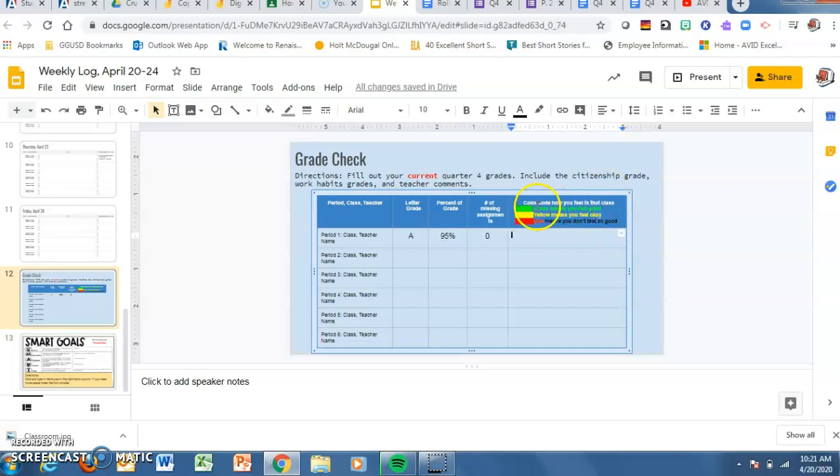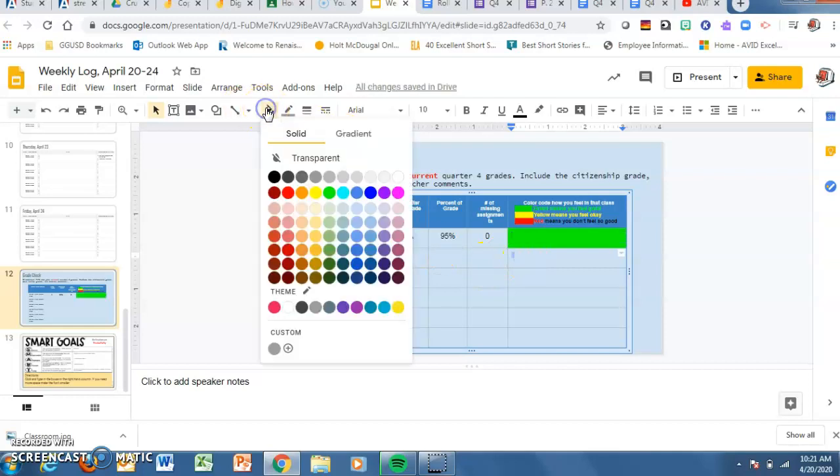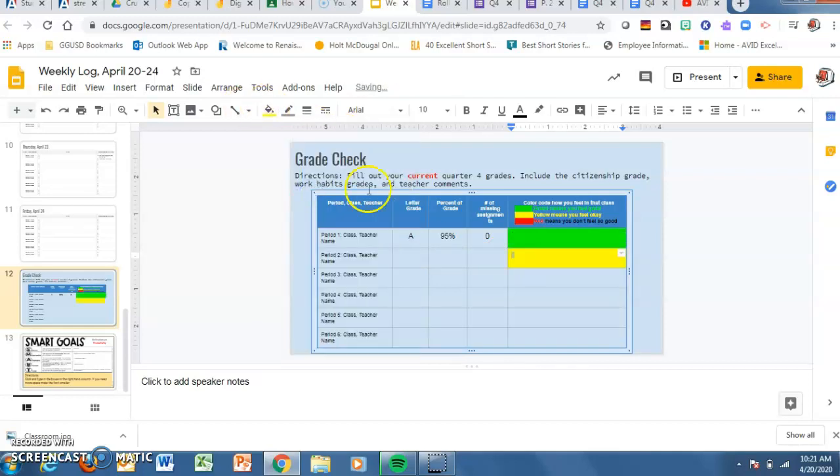And then here's the difference. It says color code how you feel in that class. Green means that you feel great. Yellow means that you feel okay. And red means that you don't feel so good. So if you're in this boat right here where you have an A and 0 missing assignments, then I think that for sure justifies a green. And you would just find this little pink color over here where it says fill color. Then you would just fill it in with green. Then you'll continue the same steps for your other classes, however you feel. Maybe some are yellow. Maybe there's one class that you've been ignoring and you don't feel so hot about it. So however you feel about your classes, just fill in that way.